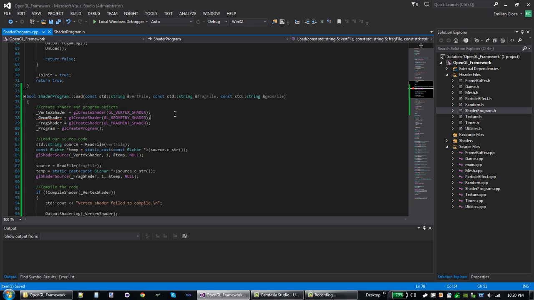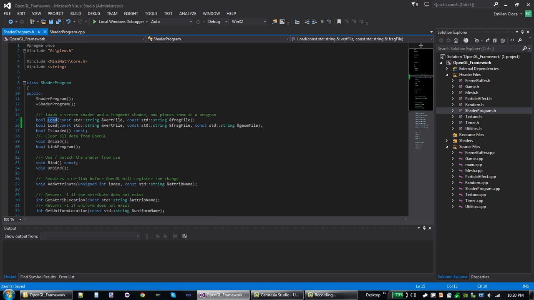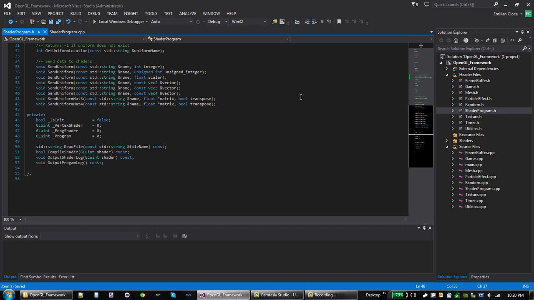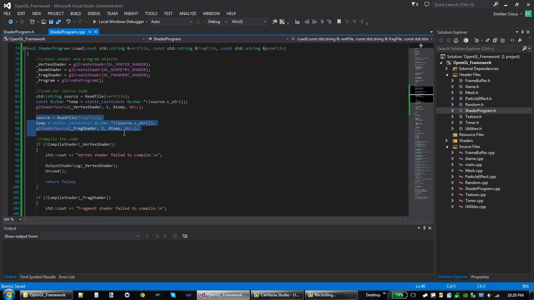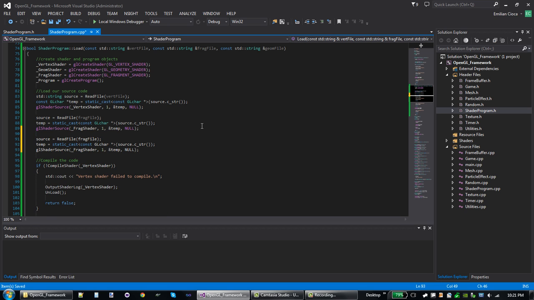And we'll specify the geometry shader value here. So let's take this into the header file. Create a new GLuint geometry shader equals 0. Have some vertical spacing there to make things easier to read. Now we can duplicate this block here that loads in the text and sends it to OpenGL.